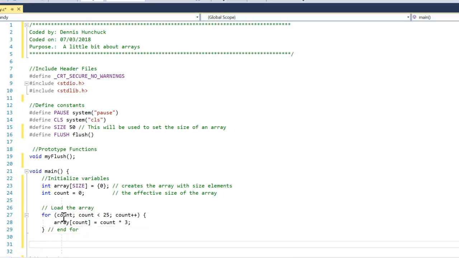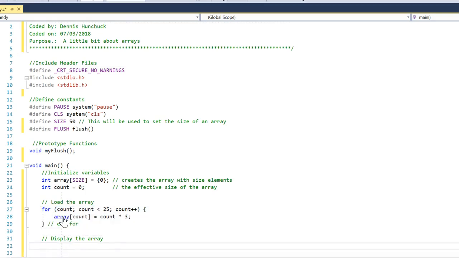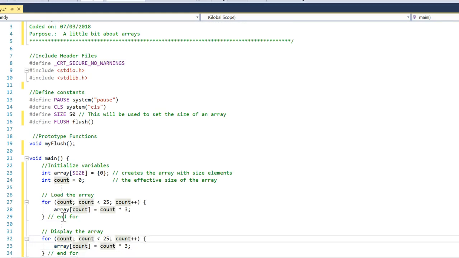Down here, I'm going to call this display the array. So typically when we're dealing with arrays, we are going to be using a for loop. This time when I display the array, I am going to use i and start at 0, and I'm going to say, well, i is less than what we're going to call the effective size, and here is my i plus plus. So what I'm wanting to do here is display the contents of the array.